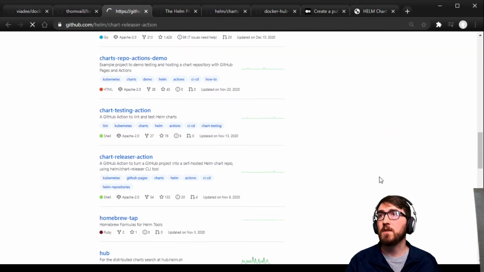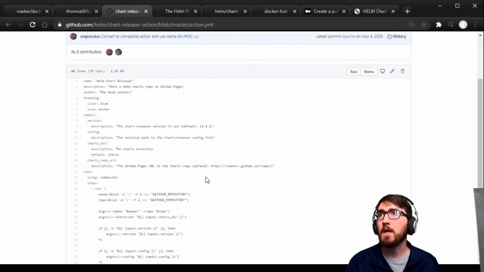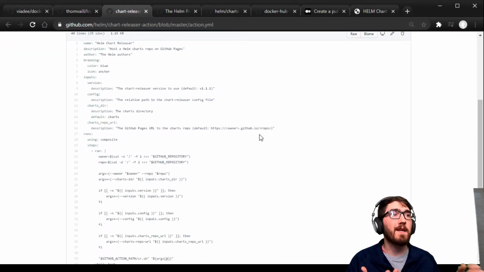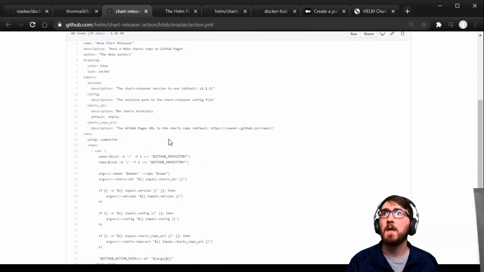Chart releaser action. There are two files that you want to look at here, the action.yaml and the cr.sh. The action.yaml is going to be the first thing that the GitHub action is calling. That's what's going to give you the ability to add inputs. You'll see here that there are 4 inputs.